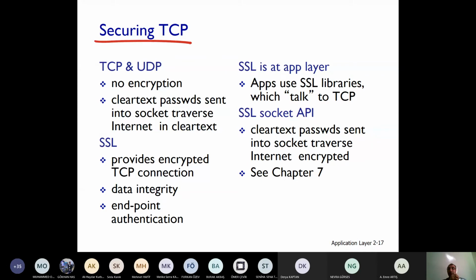So applications at the app layer use the SSL libraries, which talk to TCP. And we're going to see the details later on.